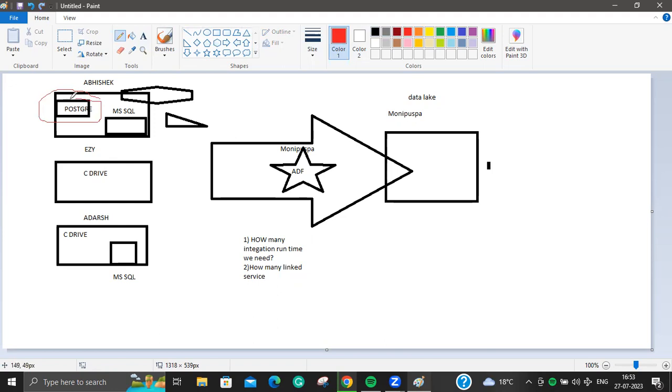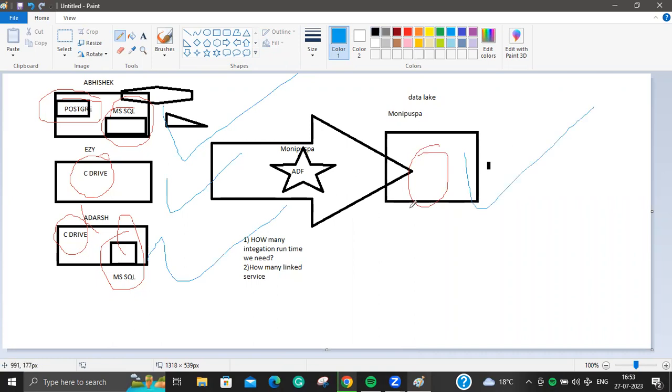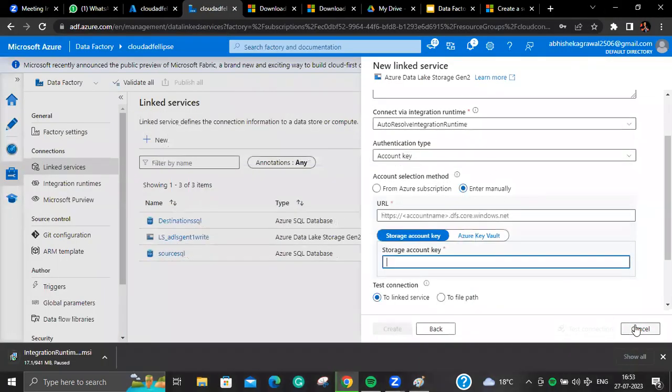This is the one. Okay. This is second. This is third. This is 4. This is 5. And for Moni, this is 6. Okay. And for integration runtime, this is 1. This is 2. This is 3. And this is 4. Thank you. Okay, guys.